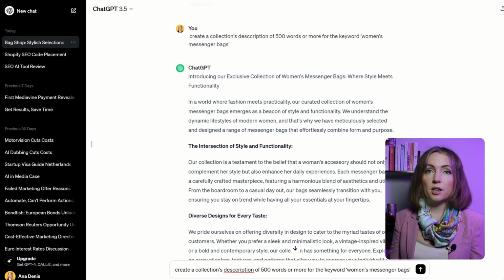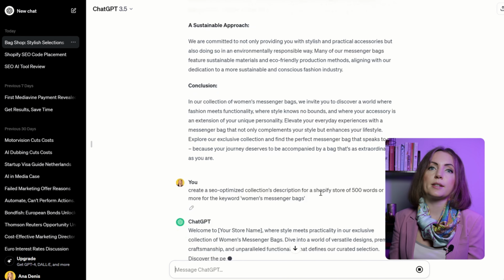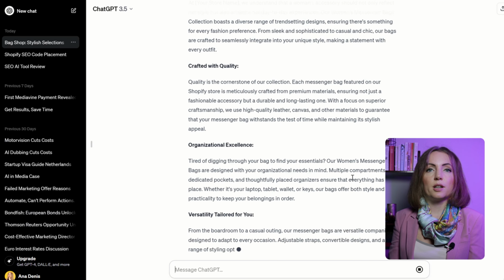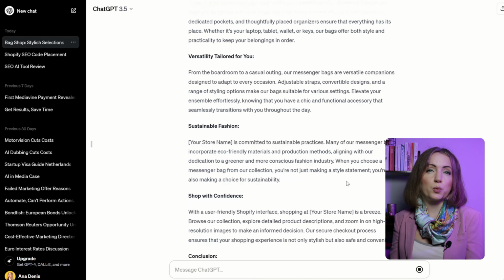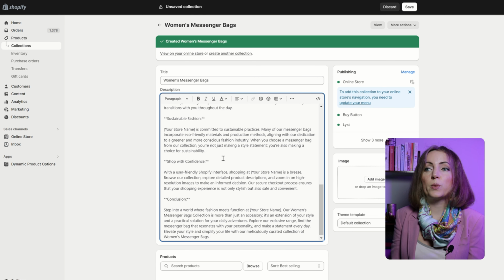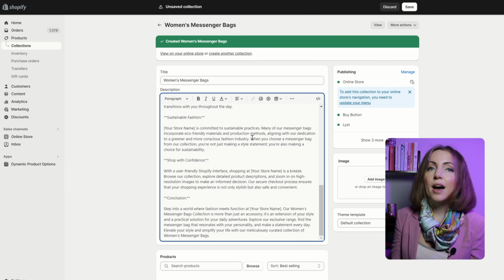When it comes to the collection's description, first think about the keyword for this specific page. But then, if it's possible and if it's feasible, include the primary and the secondary keywords from your store. Ideally, the description of your collection should be at least 500 words, because if it's lower than 300, the search engines will have difficulty understanding what this page is about. There is not enough content for them to rank this page.